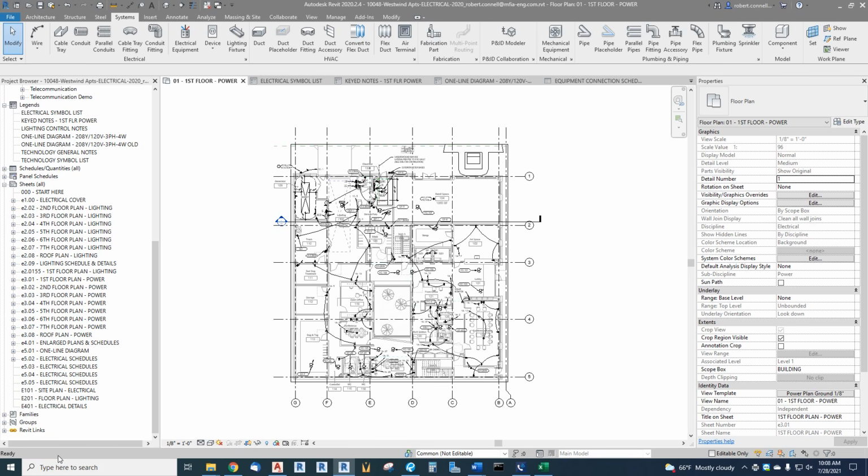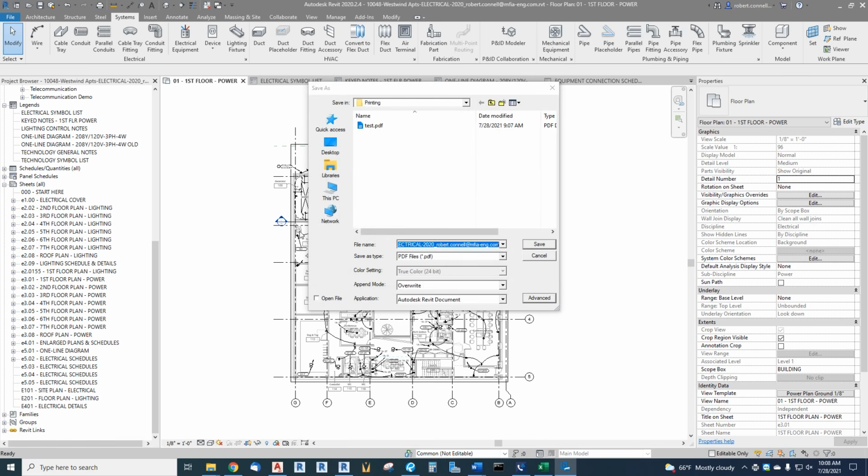So it's doing its thing. Here we go. It just gives it a name, which is fine. I can change it here. Let's just call it West Wind Apartments Electrical Bid Set. There we go. And I'm saving it into a folder on my local computer.